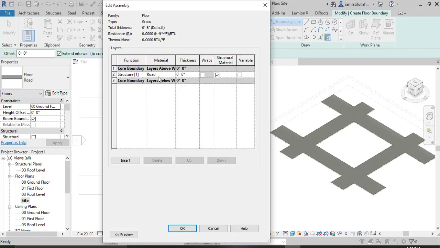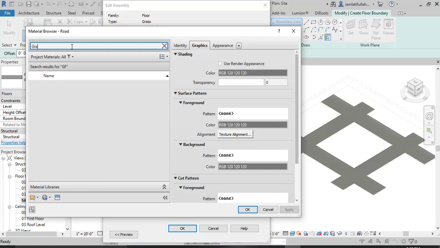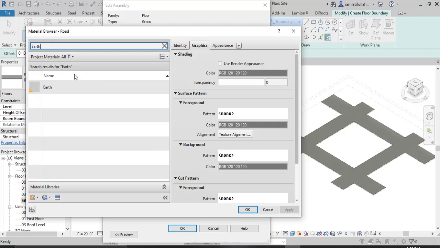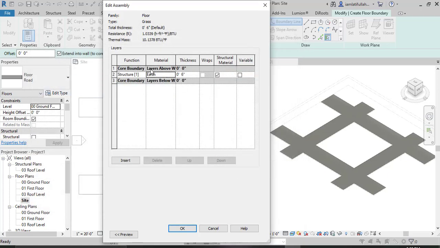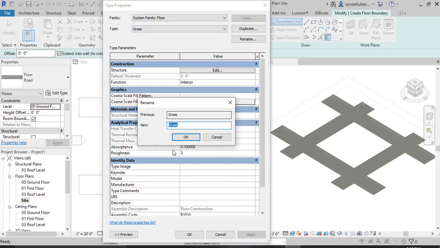I would change it and make it 6 inches and change its material to grass. So for grass, let's select grass. If we have grass here, don't have grass here, let's select earth. So now we have earth, so I may click on OK. So we have an earth material. Now I will rename this as earth from grass.